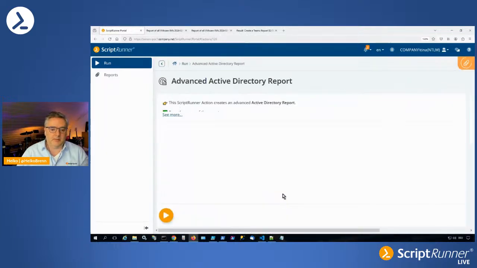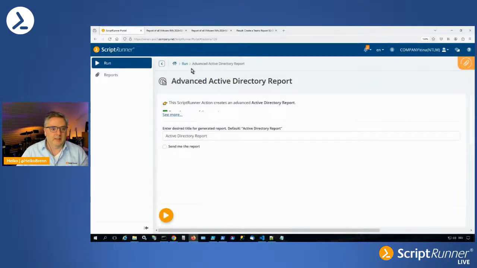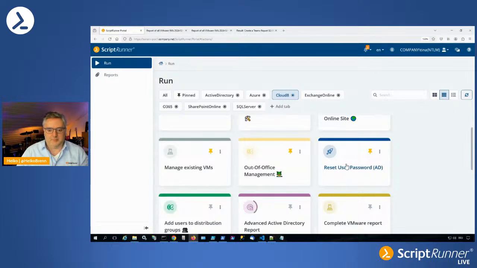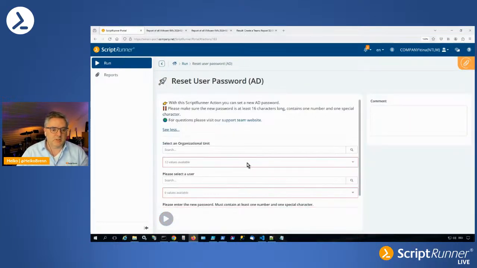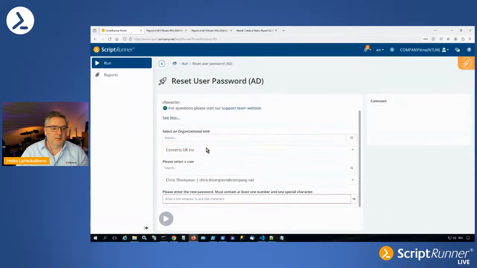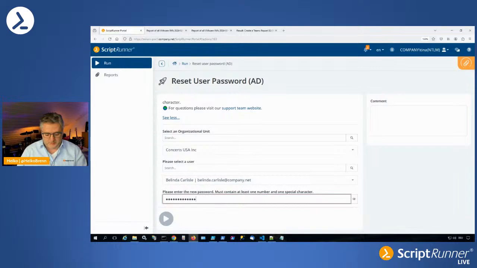I can say, okay, I need to create a report. I can click on the run button here. Again, I can close it and move on to the next task. Maybe that would be the infamous reset password scenario, where you can provide some information about what this action actually does. And I can select an OU. I can select the user. If I'm in the wrong OU, I can just switch back, and then dynamically the list here changes. I'm setting a password. It has to follow certain rules, because we have a regular expression in my underlying script, and only then can I actually run this action.